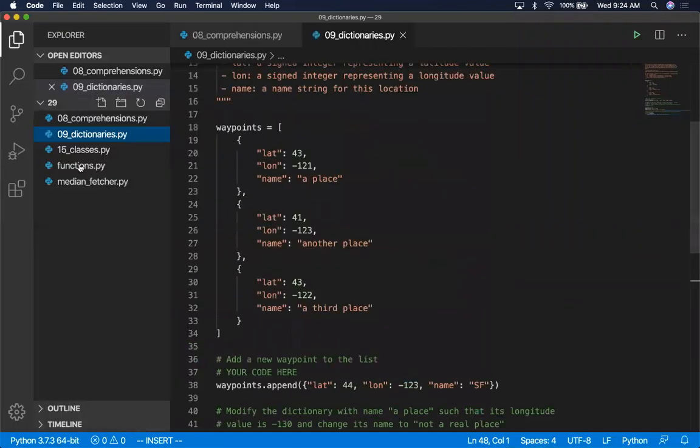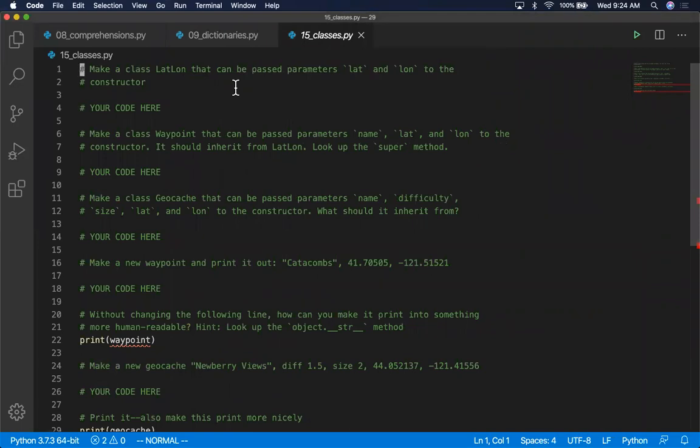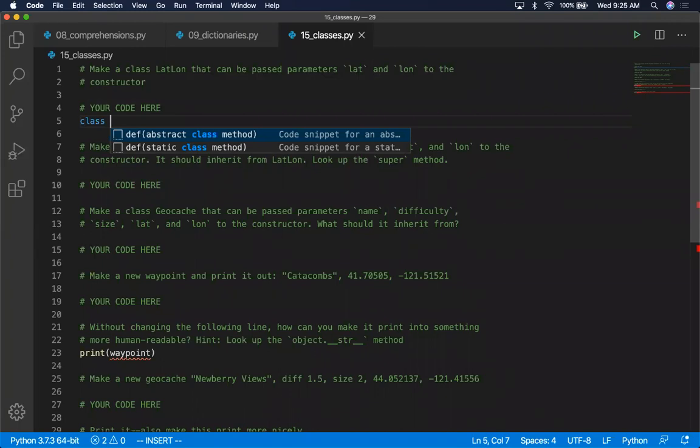So let's leave that at that, and then finally let's move on to the classes exercise. This continues on with the latitude and longitude theme. We want to make a class lat_lon to be passed parameters latitude and longitude to the constructor. So we're going to make a class called lat_lon.